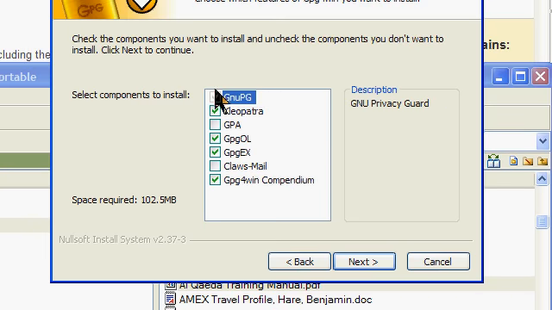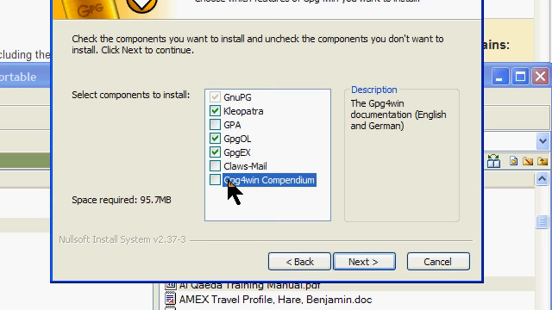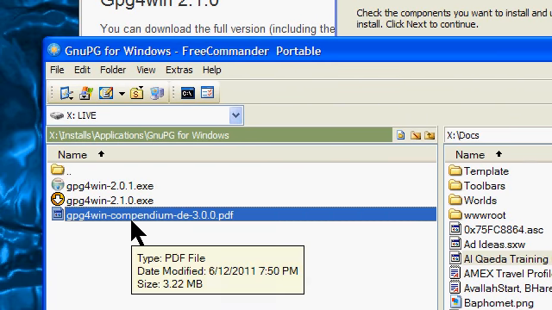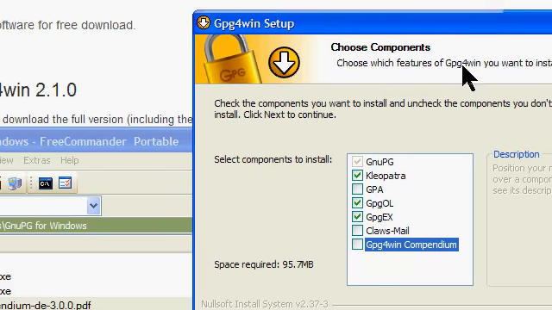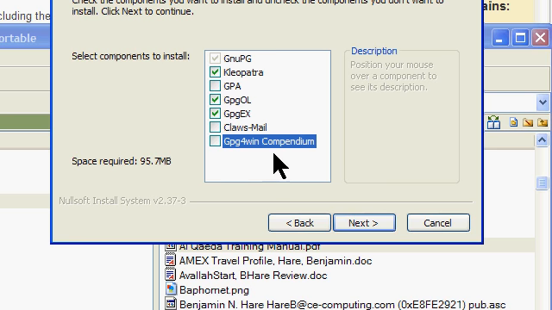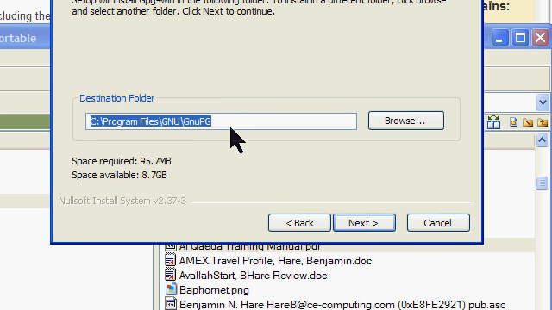The only thing I change from the default is this guy here, the gpg4win compendium, which is really nice. It's this file here. It's a document that walks you through the entire background, what PGP is, what encryption is, how private keys work. It's worth it. Anyway, no need to install it here.